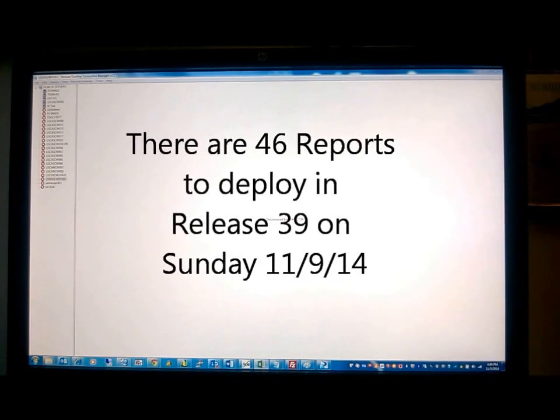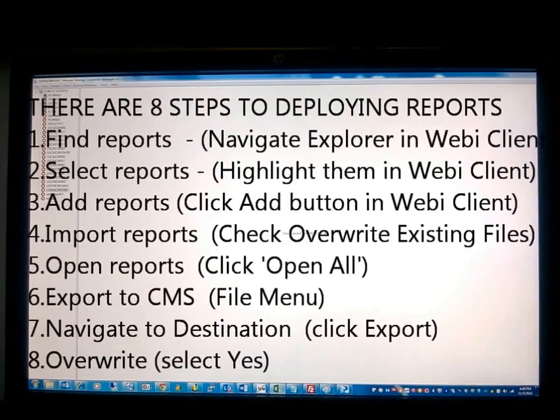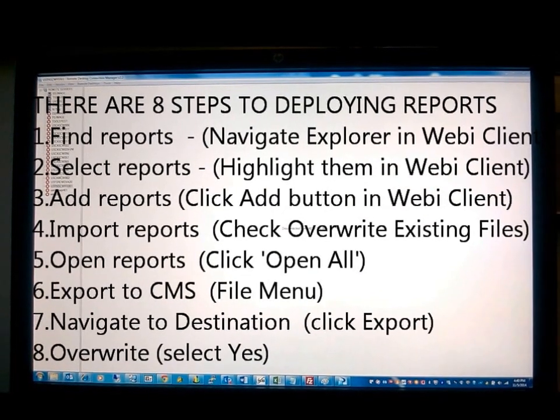Okay, I'm going to remote desktop into the server. I'm going to log in. I'm going to launch Web Intelligence Rich Client. I'm going to log in as administrator. I'm going to select Import Documents. I'm going to go to an Explorer view and navigate to the reports that I'm going to add, import, open, and save. And then there's 8 specific individual steps that take place for reports in order to deploy.